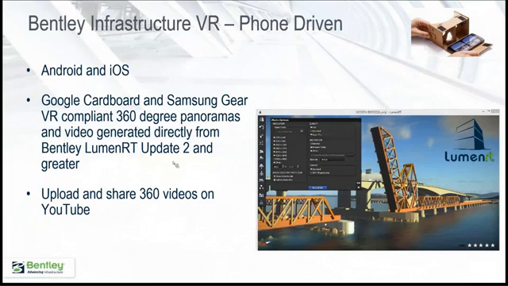So we already have some products out in the phone-driven space. We introduced LumenRT Update 2 several weeks ago, which allows you to output VR-compliant 360-degree panoramas and video generated directly from LumenRT. You can generate these on your desktop and have them run on your desktop in something like VLC Media Player, which I'll demonstrate, or you can upload and share those 360-degree videos on YouTube, which I will also demonstrate in a moment.